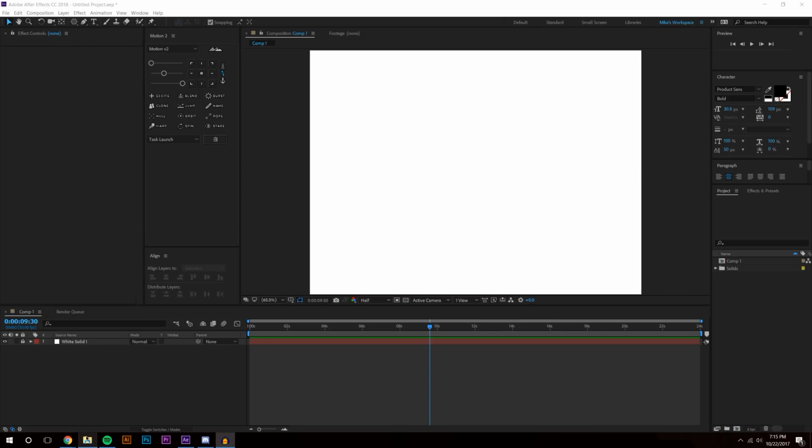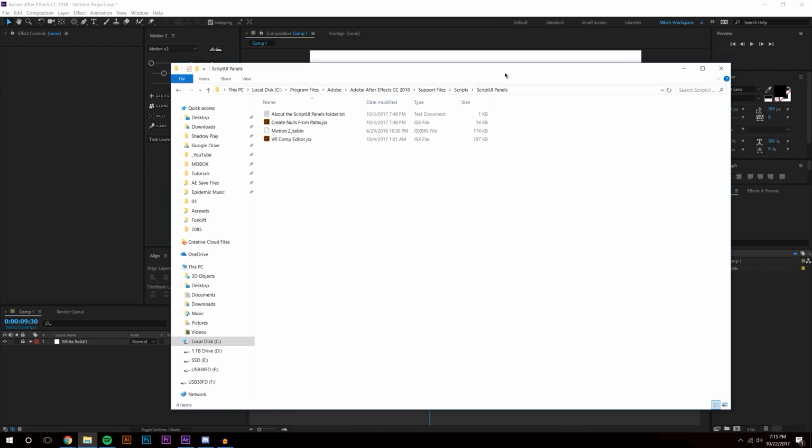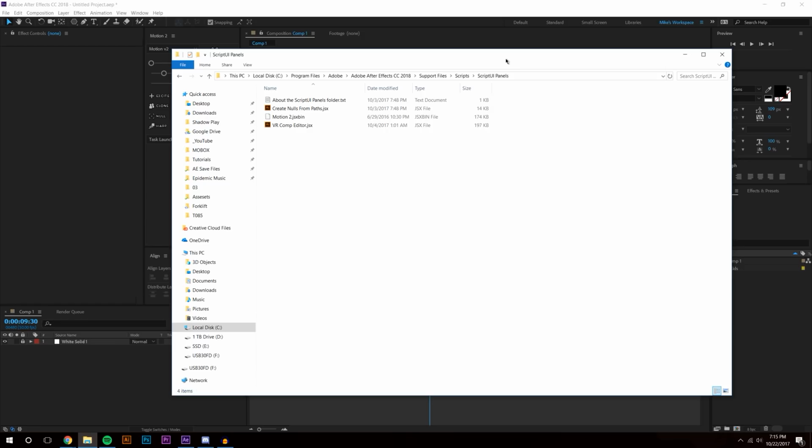The first thing I want to note here is that you may actually be able to get this in maybe 2017 or not so recent version of Adobe After Effects. If you have somebody that you know that can go into their Adobe 2018 support scripts files, this Create Nulls from Path is just a JSX file, and you may be able to just drag this into your support and scripts panel or your scripts UI panel, and it may work for you.